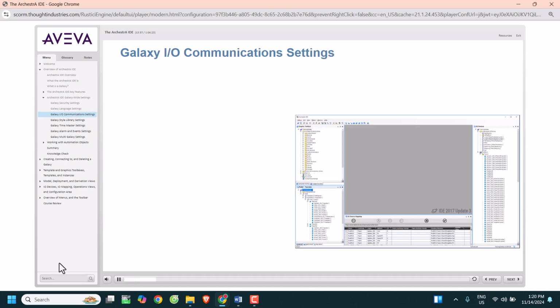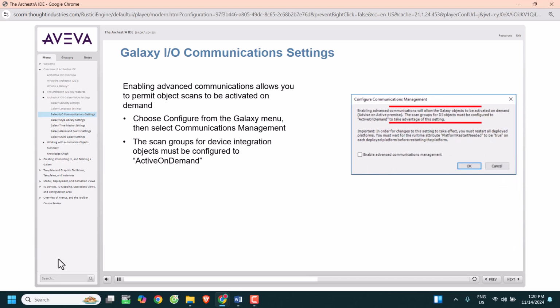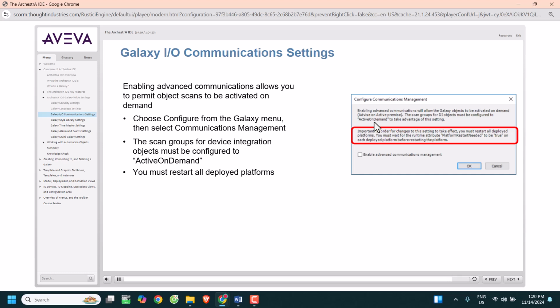Enabling advanced communications allows you to permit object scans to be activated on demand. Choose Configure from the Galaxy menu and then select Communications Management. The scan groups for device integration objects must be configured to Active on Demand to take advantage of this setting. Additionally, you must restart all deployed platforms.